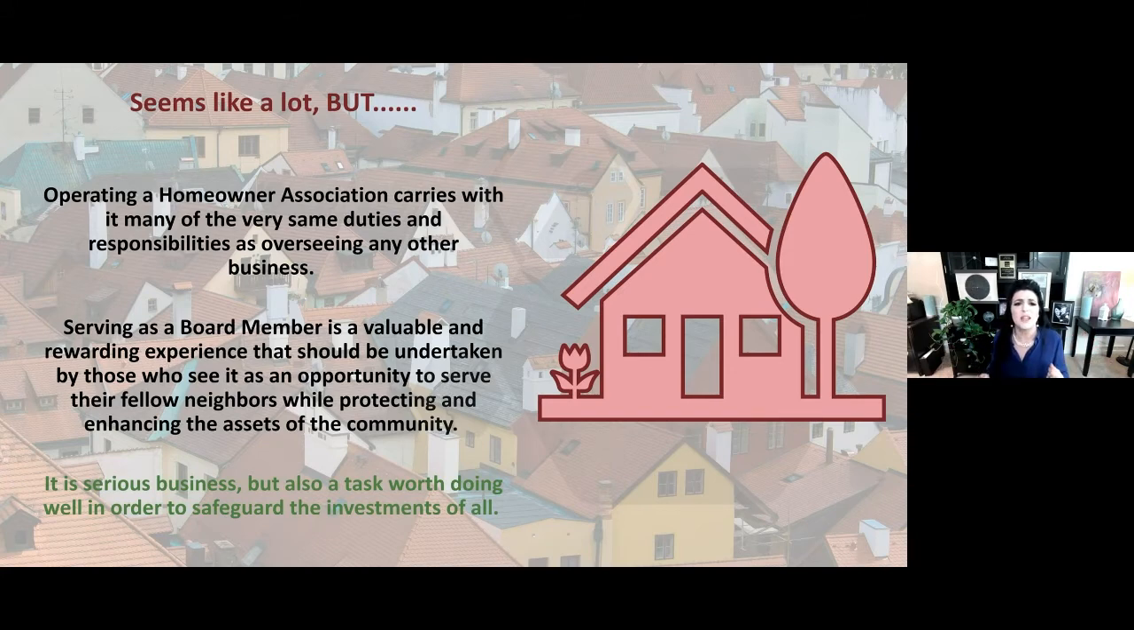Okay. Serving as a board member is a valuable and rewarding experience that should be undertaken by those who see it as an opportunity to serve their fellow members while protecting and enhancing their assets of the community. See how this is a continuing topic, protecting and enhancing. It is serious business, but it's also a task that's worth doing well in order to safeguard the investments of all. We've all seen the horrible tragedy that took place in Florida with the Surfside property. And we just really are trying to do our very best to make sure that you all have access to making sure that decisions are well informed. So hopefully you can avoid situations such as that.